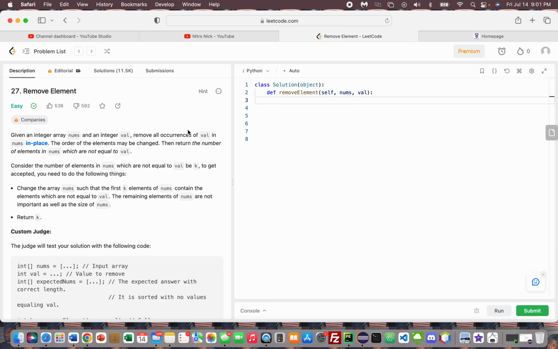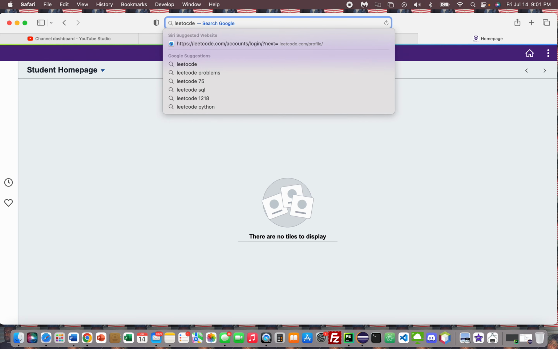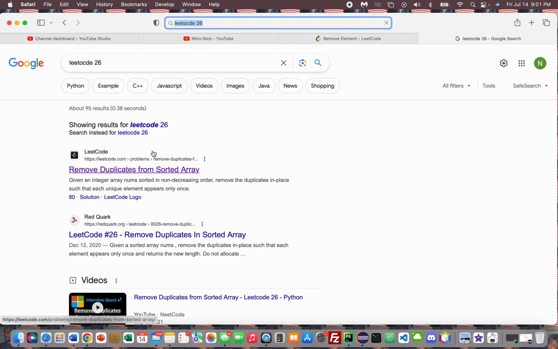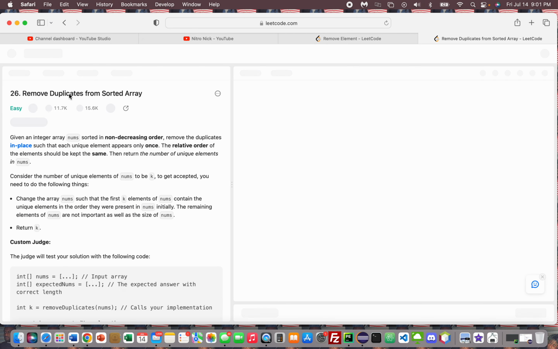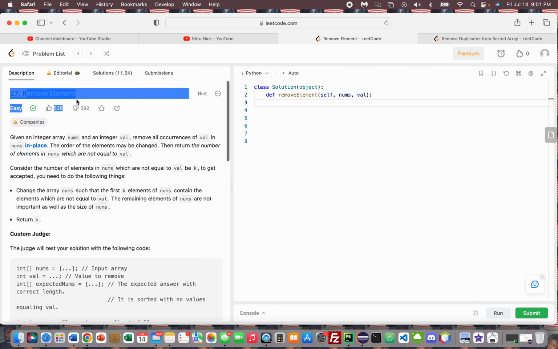This one's kind of like a continuation of the last video I did, number 26. Just double check. LeetCode 26, just so I can show you guys. So I just did Remove Duplicates from Sorted Array, and this time I'm doing Remove Element.